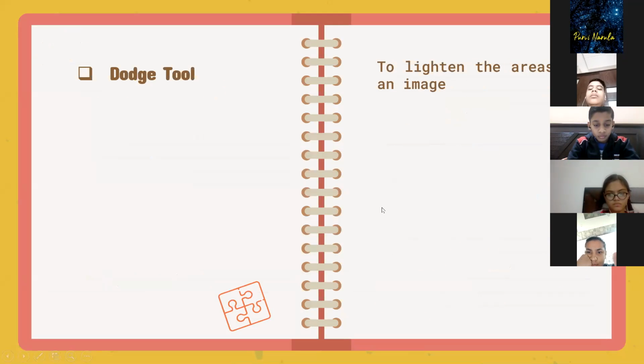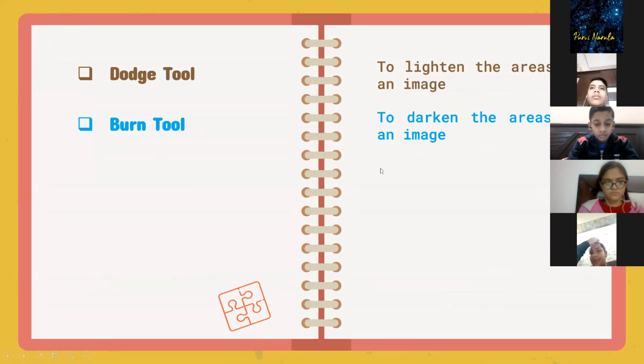Next is dodge tool and burn tool. These two tools are opposite to each other. Dodge tool is used to lighten the areas of the image. If you have dark areas, you can lighten them using the dodge tool. And the burn tool is used to darken the areas of an image.